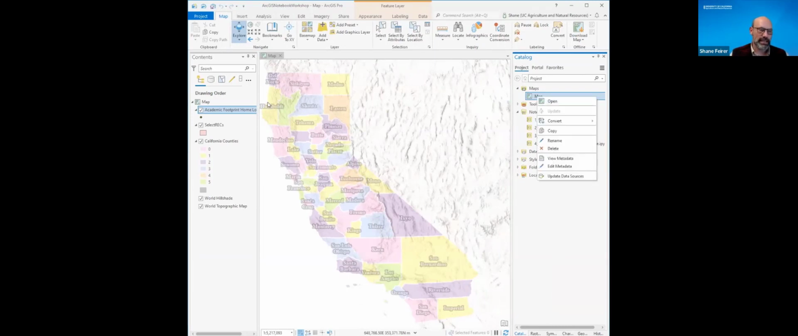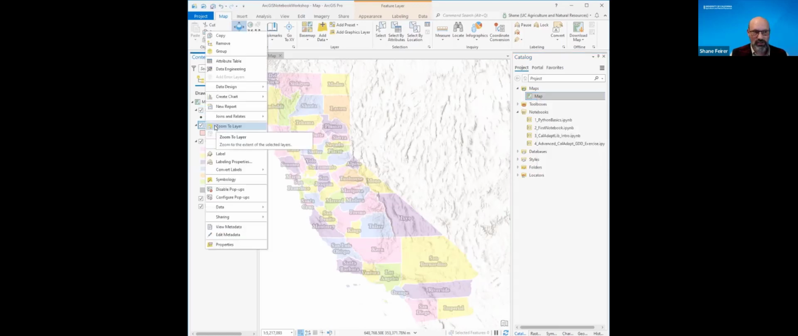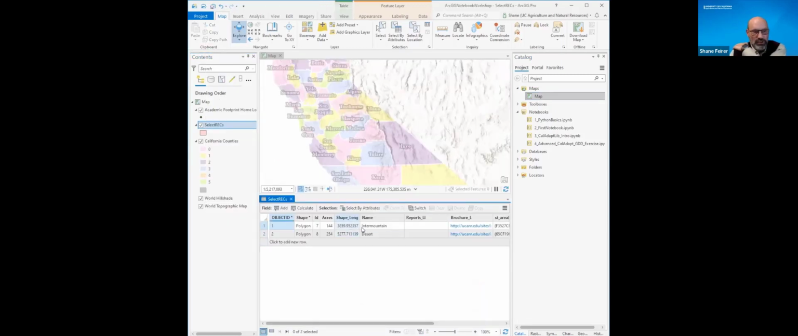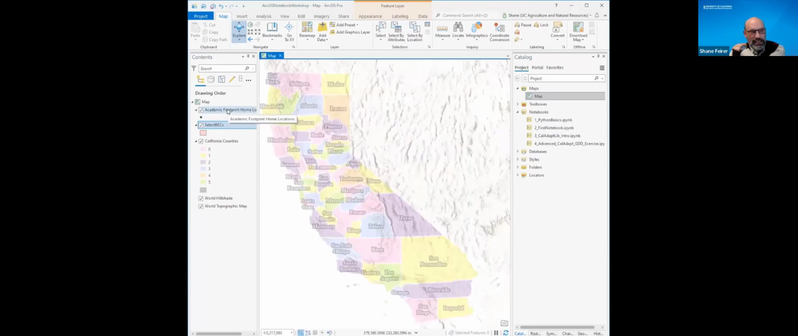What you should see is 3 layers plus the world hillshade and world topographic map. If you right click on select REX, which is research extension centers, and go to attribute table, you should see 2 research extension centers, Intermountain and Desert. And then under academic footprint home locations, there should be dots all over the state. On mine, there are not dots all over the state.